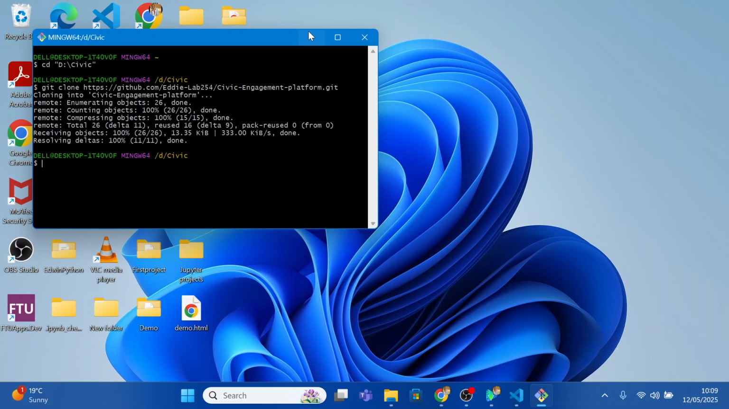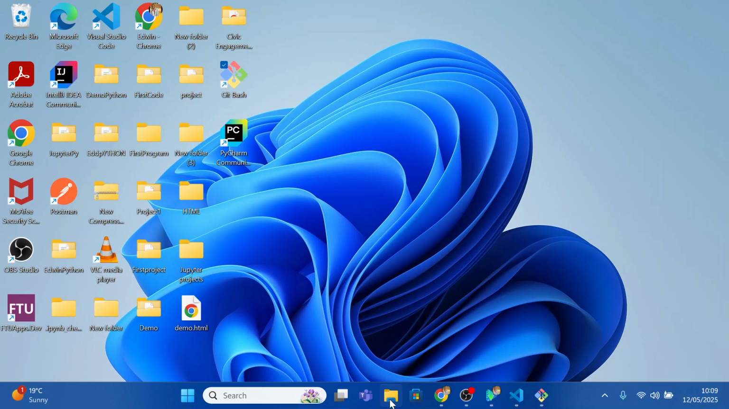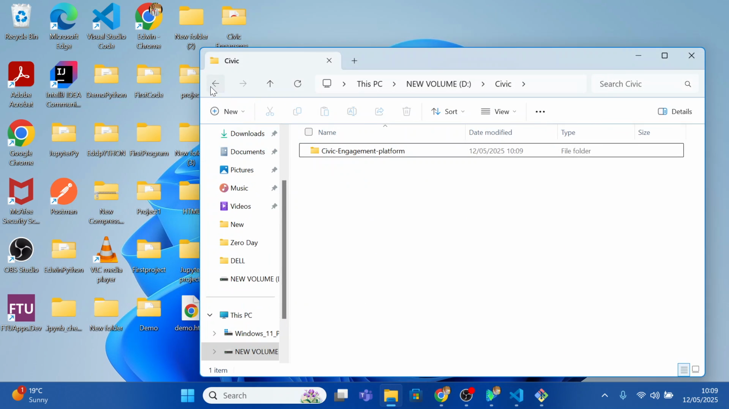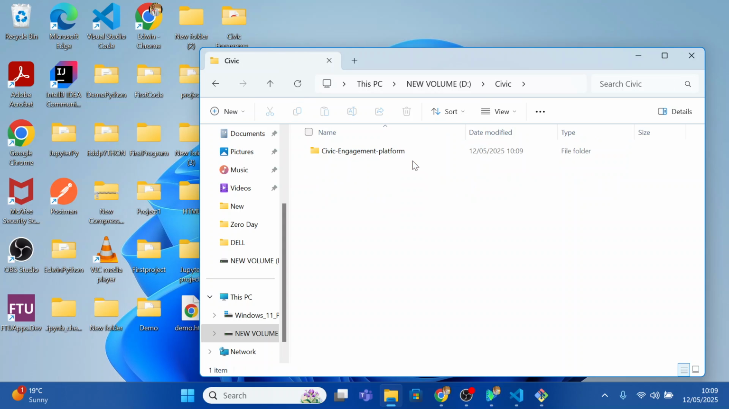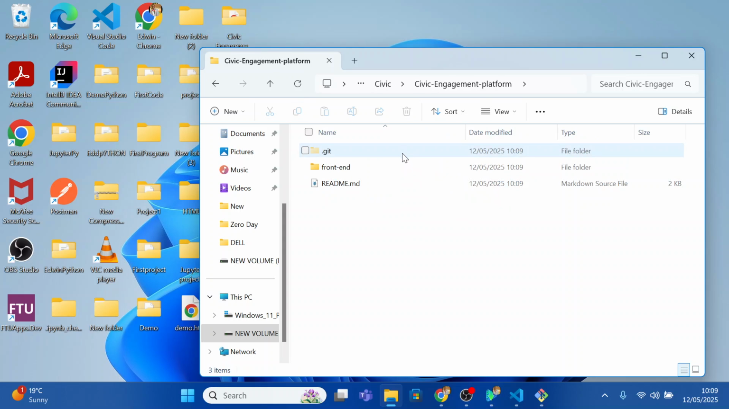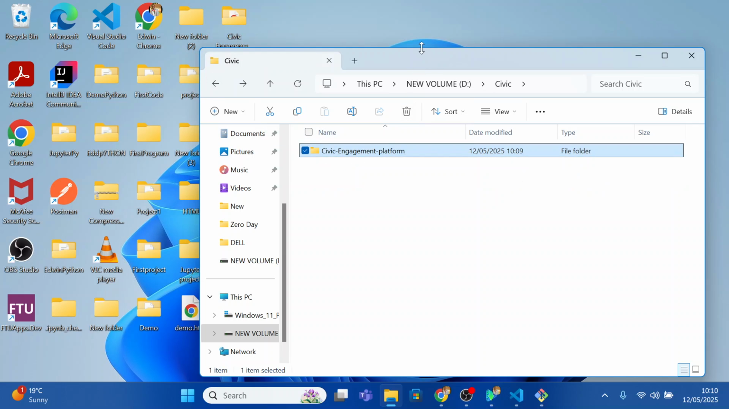So when you come back to the folder that you have recently created, so Civic, when I open the folder, you'll see my projects have been included, meaning that our project has been cloned in our system. So that's how to clone any project in your system.